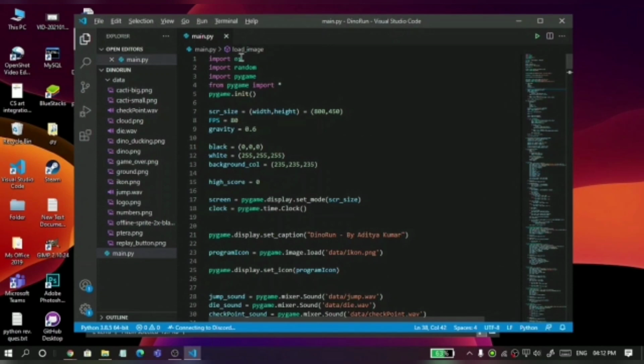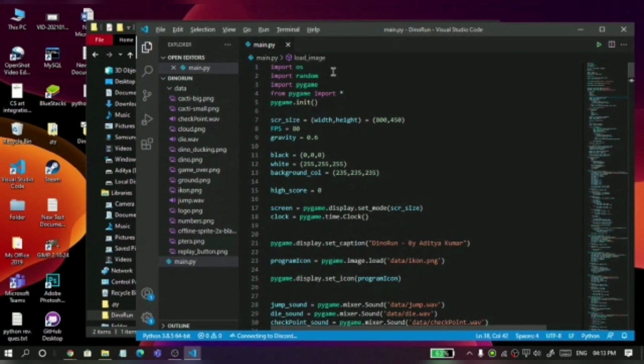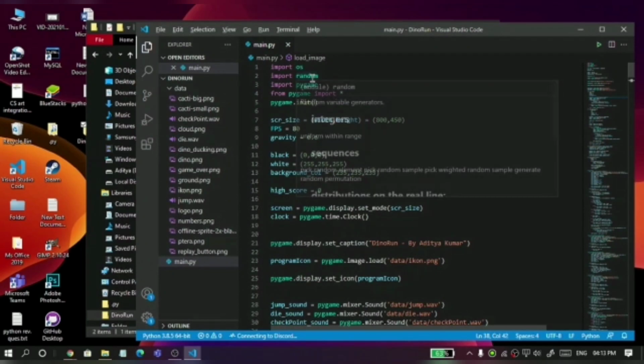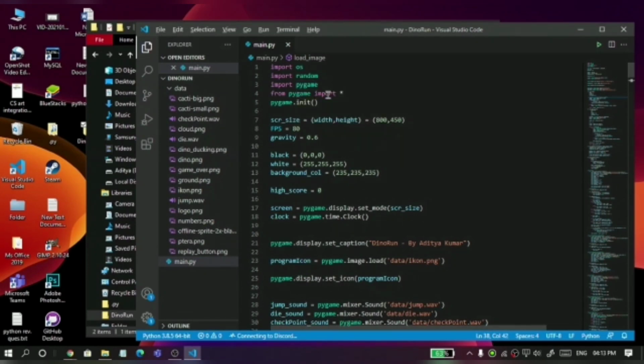Here I have used three modules: OS module, random and the Pygame module. The OS module has been used to interact with the files in the data folder, and the random module is used for generating the random coordinates for the obstacles in the game. And the Pygame module has been used to display the elements in the game.